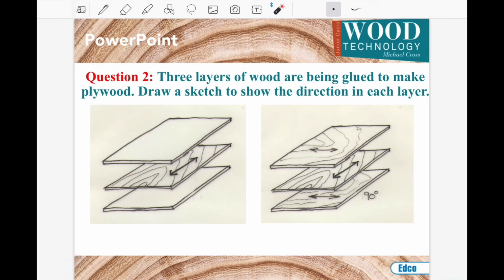I'm just going to look at this one here for a minute, where it says 3 layers of wood have been glued to make plywood. Draw a sketch to show the direction of each layer. The reason I've stopped on this is I gave you this question in one of the tests lately. I asked you to draw arrows to show me the direction it was going in, and I don't think I said the word arrow, so I said something like show how the sheets would be arranged. This is what I was after.